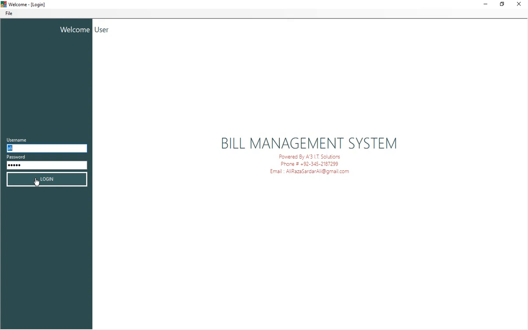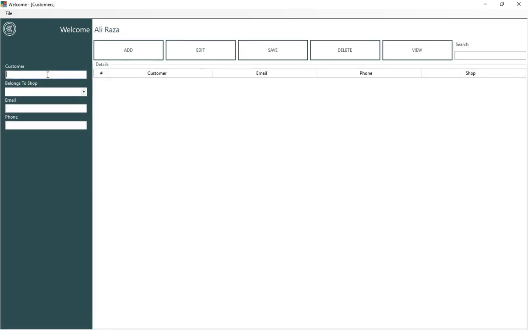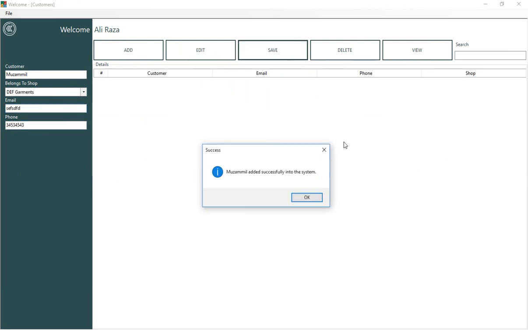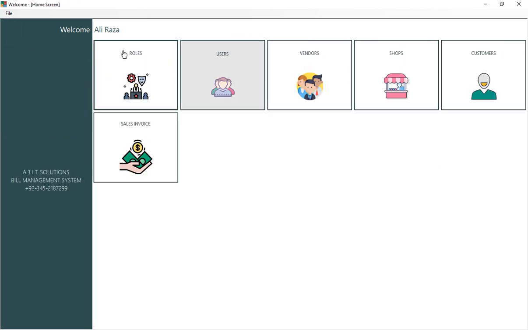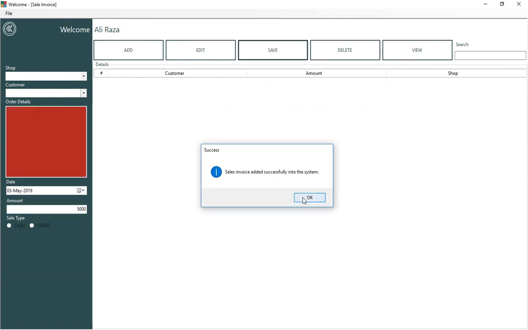So login, customers, add customer name, let's say Muzammil, belongs to shop DEF, email is something like this, and the phone number is something like this, and then save. Muzammil added now. And now let us go to the sales invoice and then click add and then click DF garments. Muzammil is there. Details, amount 5,000 rupees. Okay, cash and then save, added.